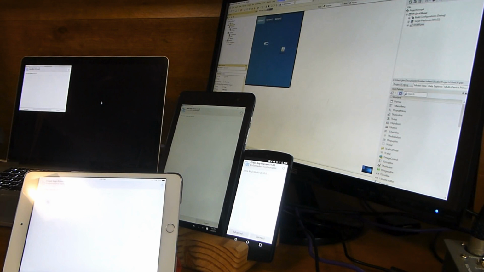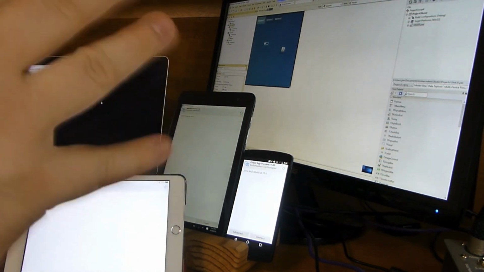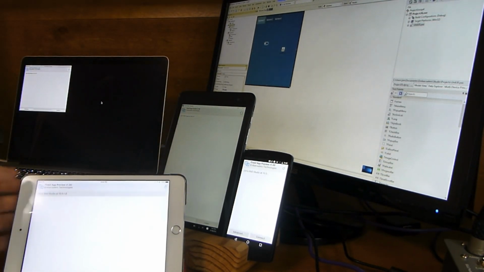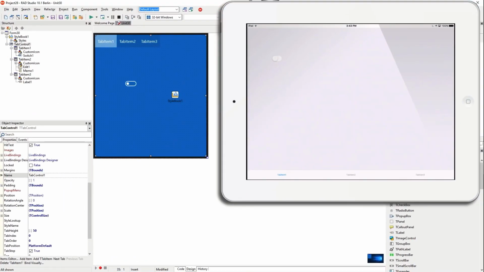Now all of them are running the live preview application. So now I can connect any of these to the IDE and get the live preview. So let's go ahead and start with the iPad here. Hit connect. So it's got the preview up on the iPad here.